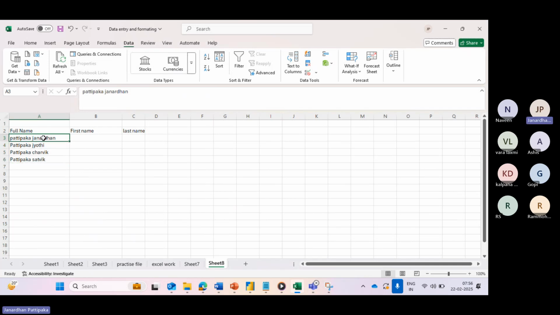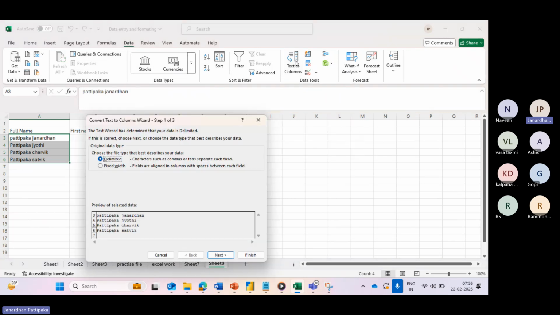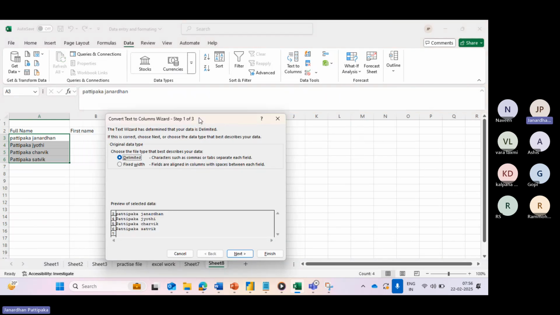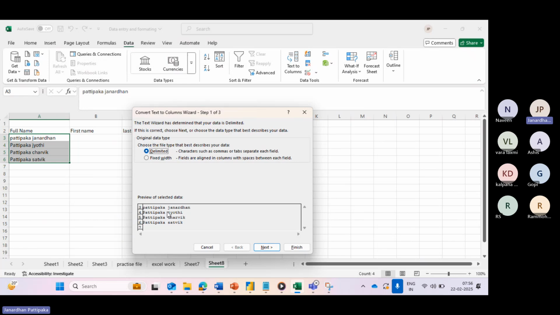I'm selecting this data from over here, and let us go to the Data section. I will go to Text to Columns. Once you go to Text to Columns, it is saying delimited, characters such as comma or tab to separate each field. Okay, I'm going to Next.